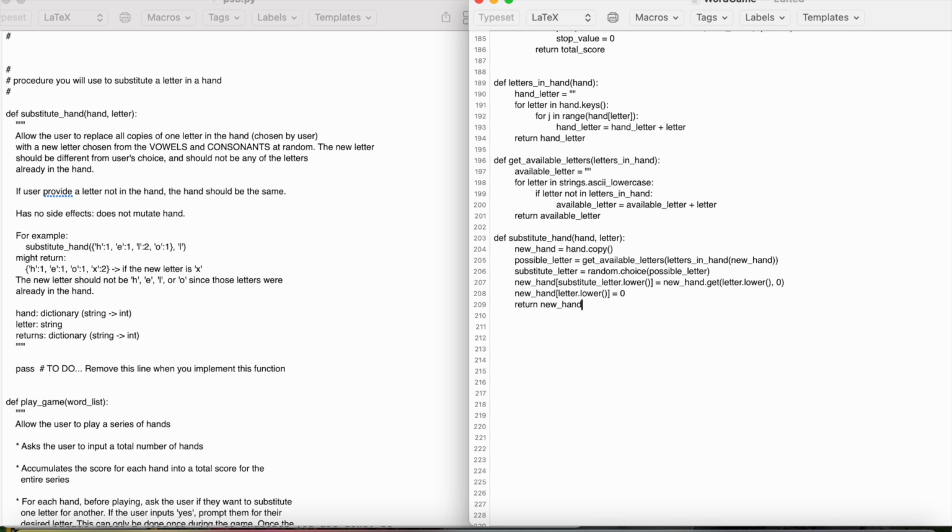So in this episode, we started writing substitute hand, and right now we don't really know if this code is going to work. So in the next episode, we're actually going to test out our code and see if it actually works.